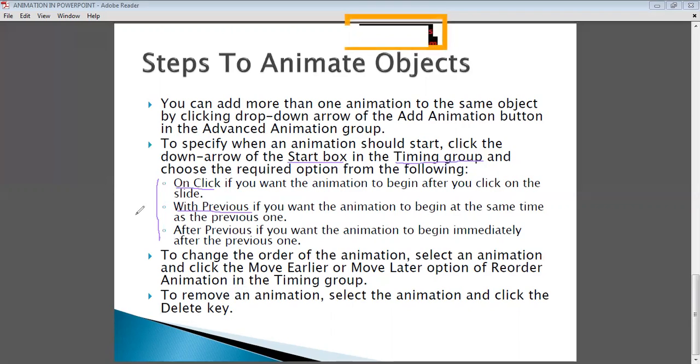And then finally we have After Previous. Here the animation will begin after the previous one. So as soon as the animation of the previous object or text finishes, the animation of the current text or object will start.